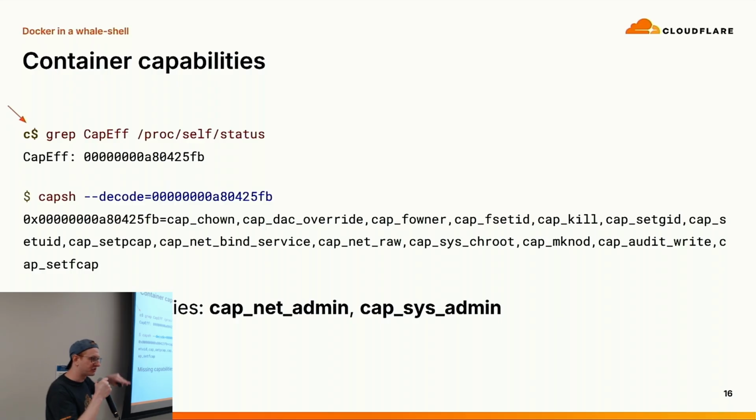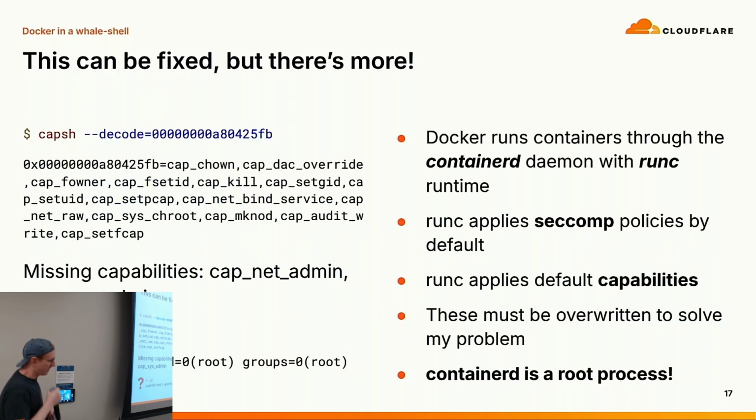CAP_NET_ADMIN is used for actually creating network interfaces and all that fun stuff with resource allocation for networks. More on that later. And CAP_SYS_ADMIN is your actual system level root privilege. So if you are on Linux and you have CAP_SYS_ADMIN, you basically have the keys to the kingdom, essentially. This can be fixed.